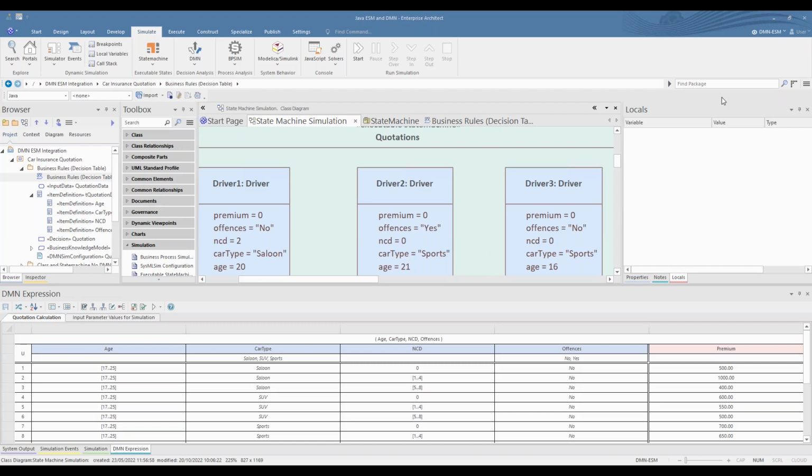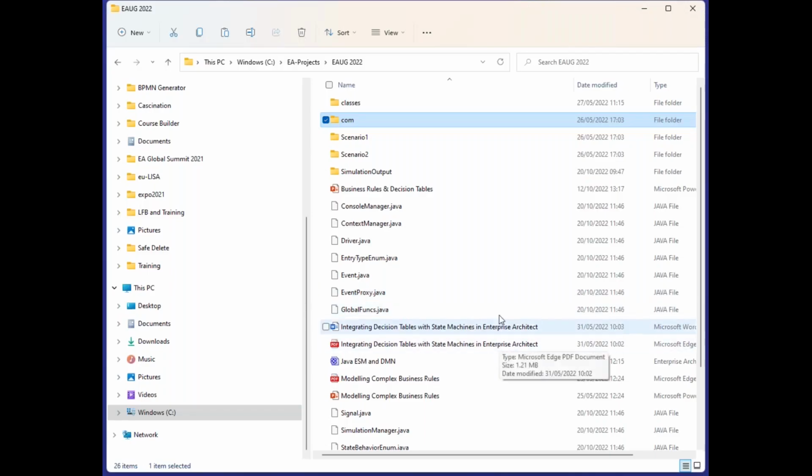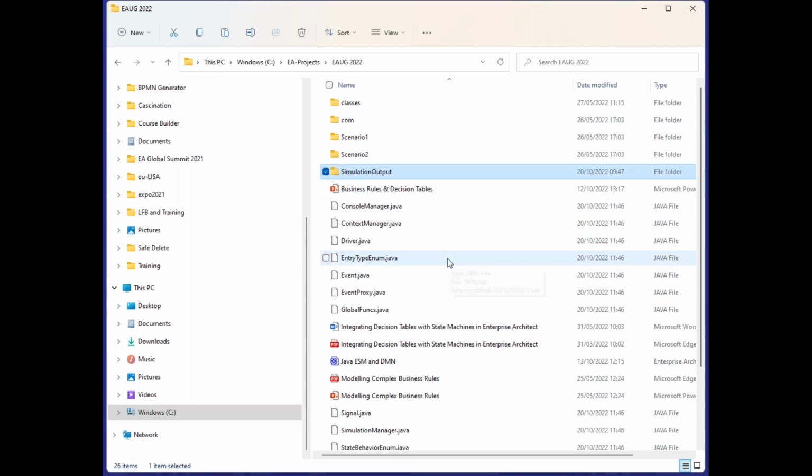So if I do need to share, there is Windows File Explorer, and this is the set of data that you get generated. Now, there's a file in here called simulation output. This folder is created if it doesn't exist by copying the code from the generated decision table, right?